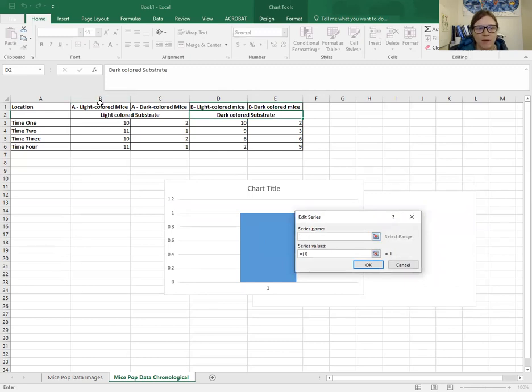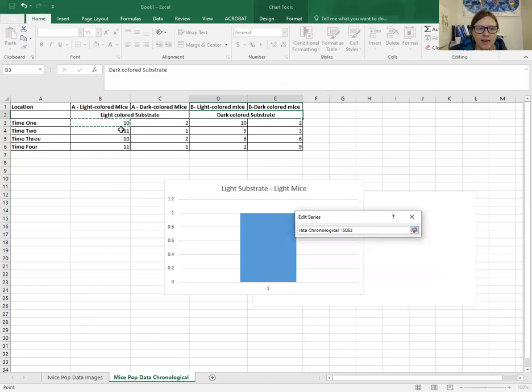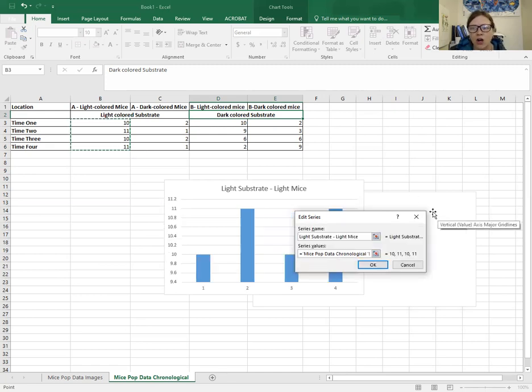And first of all, this is going to be this data that's in column B here. So it's going to be light colored mice on light colored substrate. So I'm going to write light substrate, and then I'm going to write light mice. And then I'm going to go down to my series value. And remember, Excel has this weird placeholder, so we have to delete that one in the brackets. And then we're going to highlight the data points, which are all these different times, the number of mouse populations. And we can just see from our table that it doesn't vary very much. Sometimes there's 10, sometimes there's 11, but it's a fairly constant number. So we'll say okay, once we've highlighted that data.